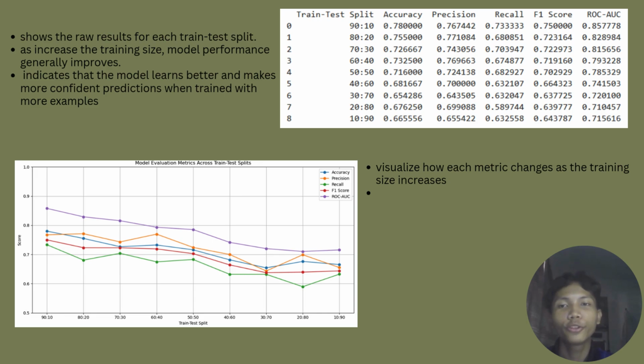So next we move to the first model that we developed, that is the result table for all splits. Here is the table summarizing the performance results for each test split. Each row shows how the model performs under the specific configuration, and we notice that the model performance improves as we increase the training data.